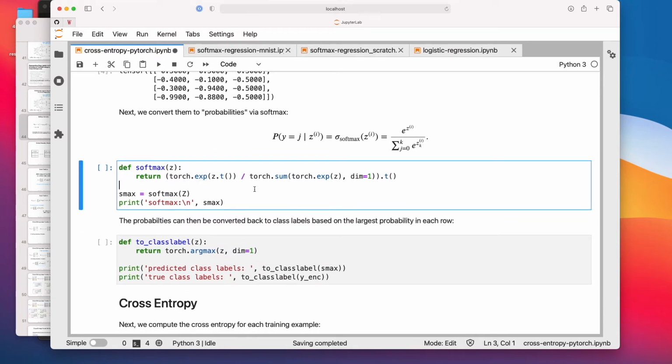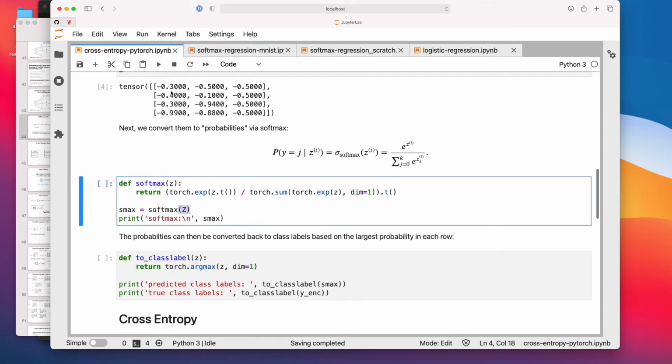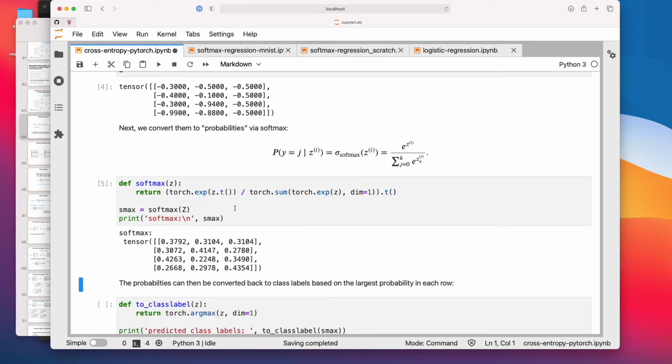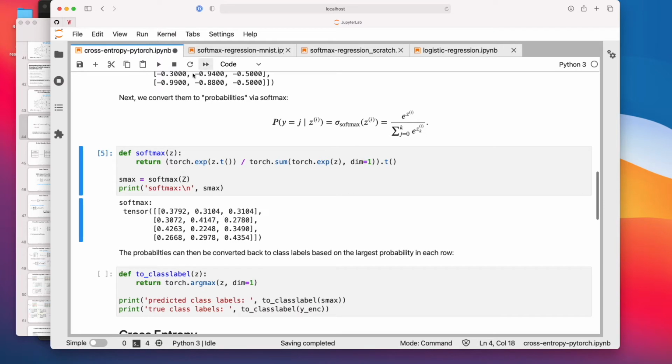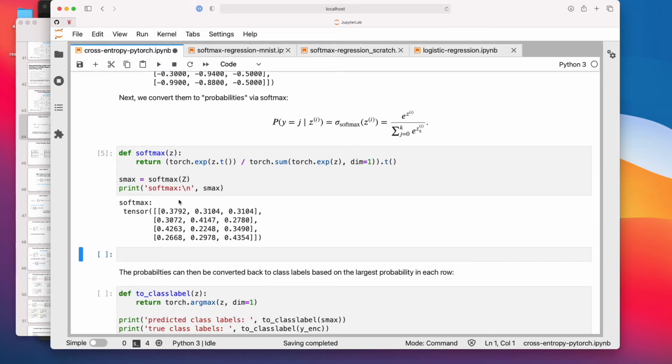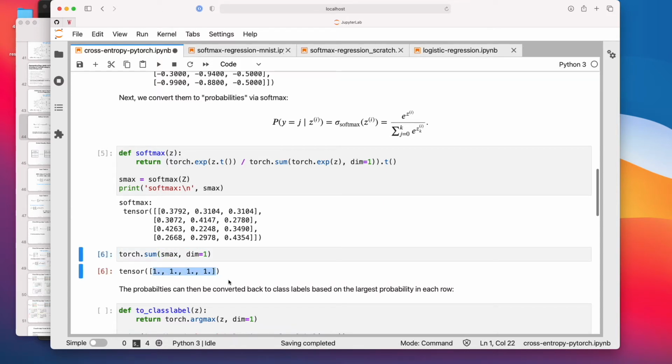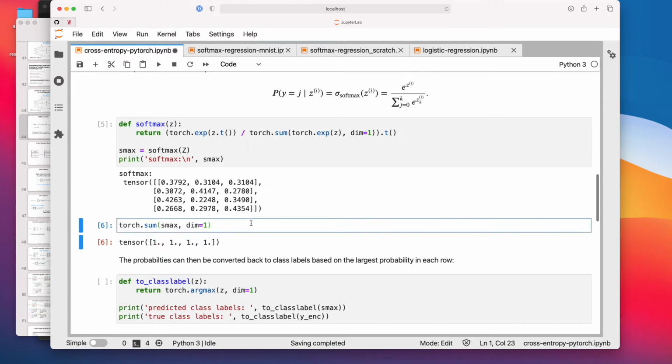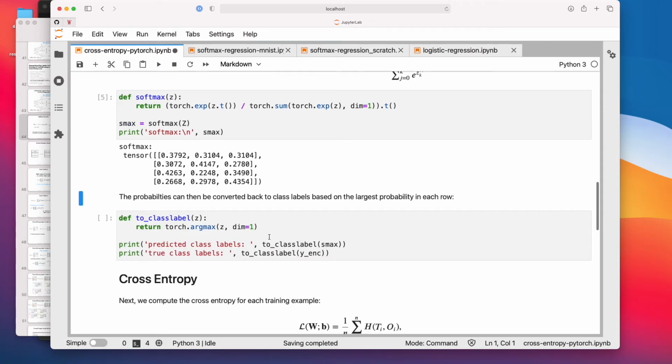Now let's do that. So we have our z here. We have 3 classes, 1, 2, 3, and 4 training examples, 1, 2, 3, 4. So these are then the softmax activations that we get back. Notice that the columns should sum to 1. You can just double check that. So you can see they all sum to 1, the columns. It's looking good.